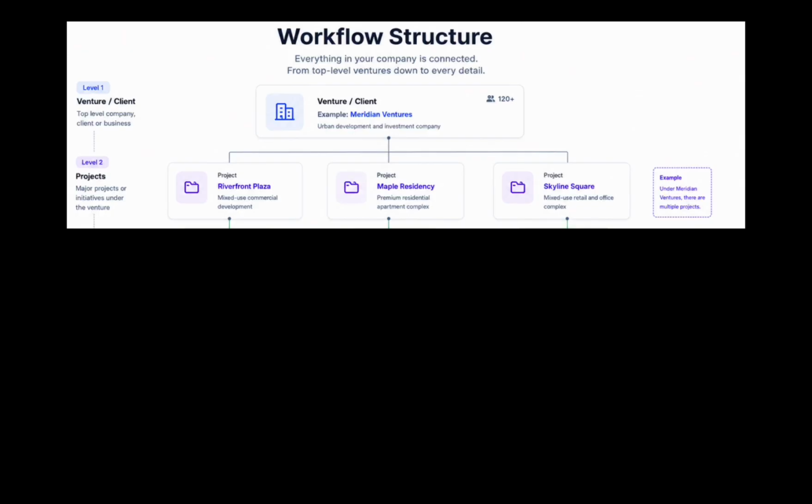Each project will have its own details, deadlines, team members, tasks, and related records. So the venture tells us who the work belongs to, and the project tells us what work is being done. That way, instead of mixing up all the work under one company, we separate the work into clear projects and manage each project properly.